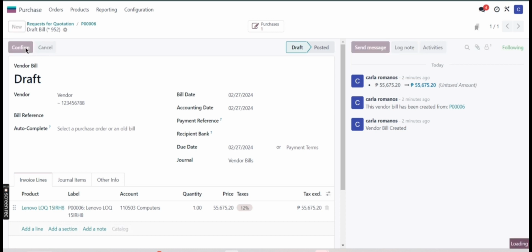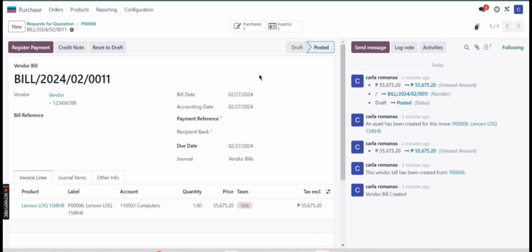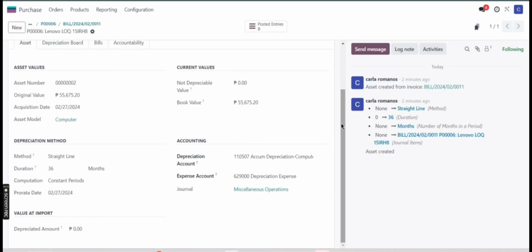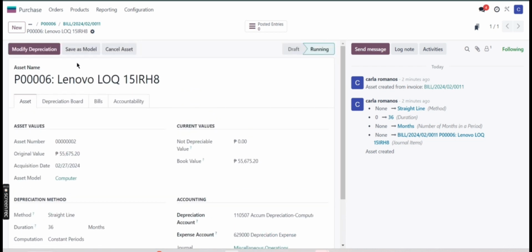Confirm. As I confirm the vendor bill, you can see here that the asset has been created. Let's go. So here is our asset that was created from our vendor bill.